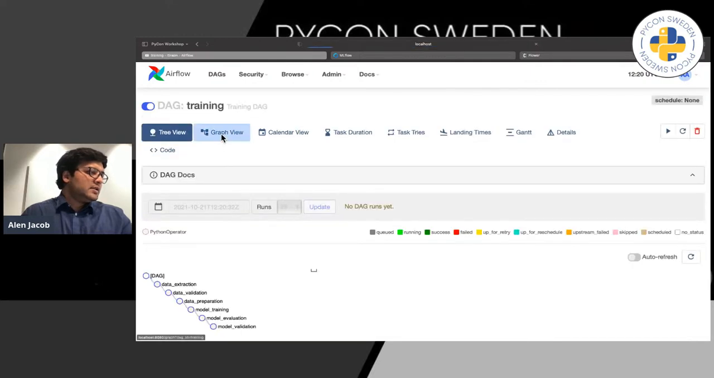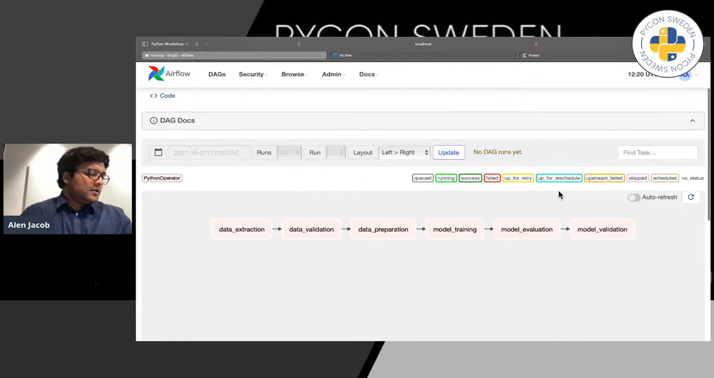Moving into the DAG view. This is the DAG that we have defined in the Python code, which we will get into in a while. Each of these is a different task, split based on the purpose of this training process. We have data extraction, data validation, and preparation. We do the model training with hyperparameter tuning using hyperopt. We do the model evaluation. In the final stage, we validate the model and push the model to MLflow. So this is all about the first UI.